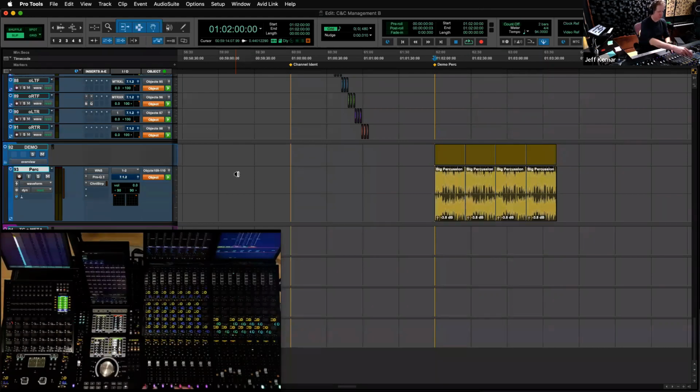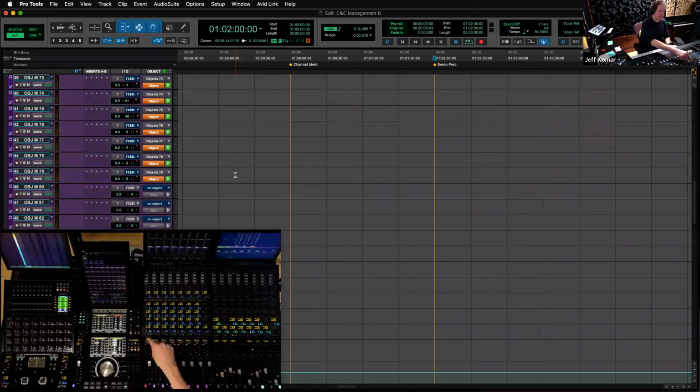Okay. I'm going to shift control. I'm going to justify those in the timeline. I'm going to select the track. You can see all of our mono objects. I'm going to basically make a quick group.